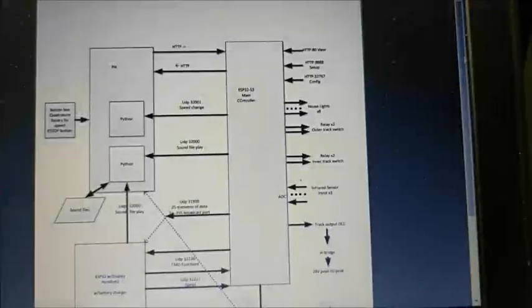This is the communications path diagram for the system. We're going to start out with the main controller, ESP32S3. It serves the web pages: it has a setup page, a config page, all different ports.